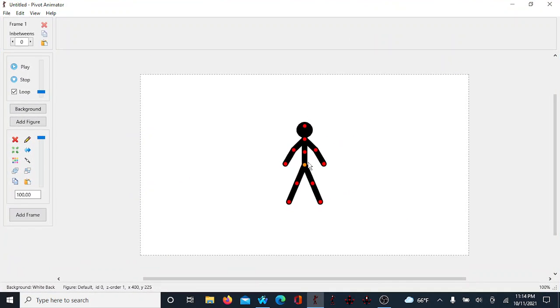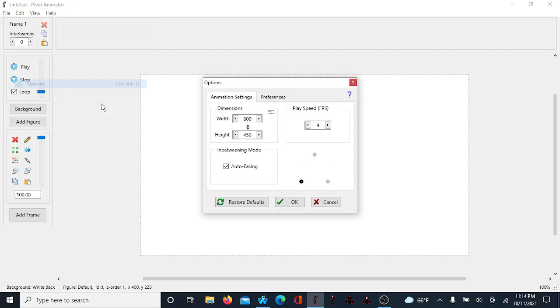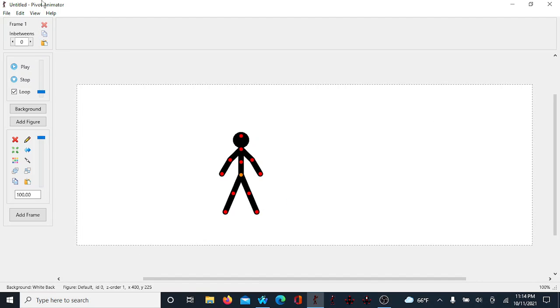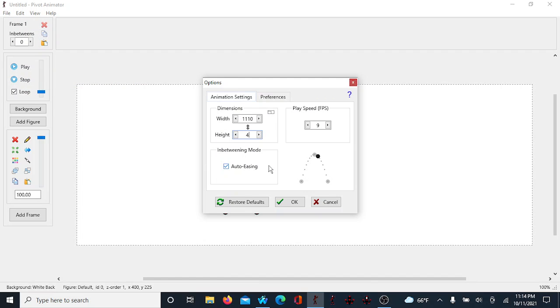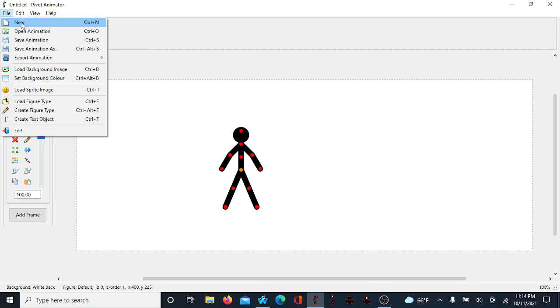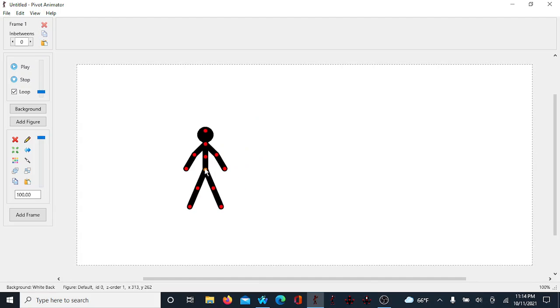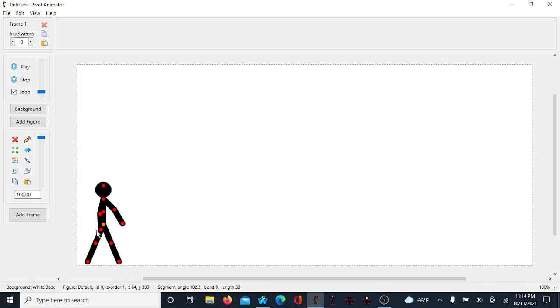So first, let's grab this guy. Wait, let's set some stuff first. Goes 425. Nah, it was, hold on guys, I'm trying to find this average size. It goes 500. Okay. Yep, it's 500. Now we're gonna put this guy right here.